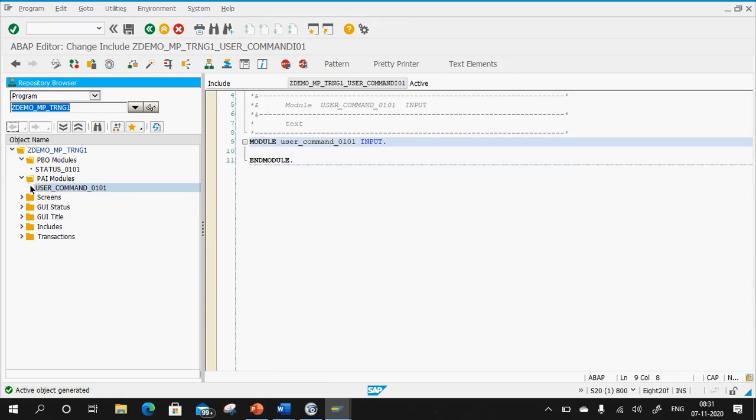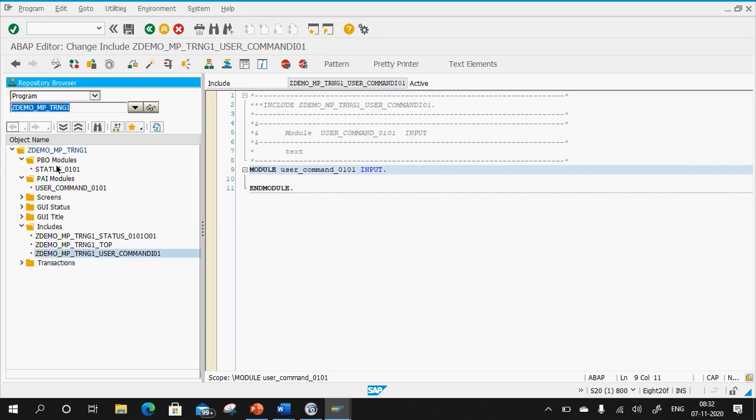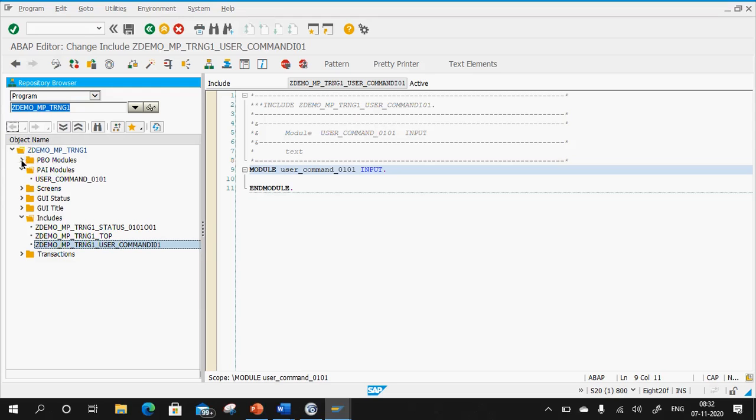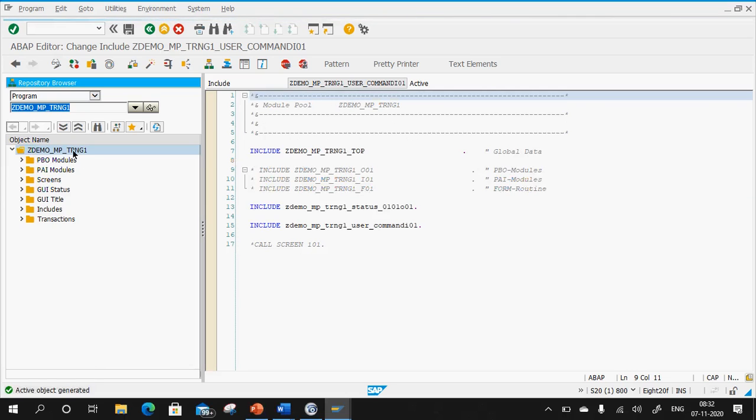So see here, whatever modules under PBO and PAI, I have uncommented the same, though I have tried to add the logic in the different includes. See this module status, module user command input, but simultaneously you will also see the PBO modules and PAI modules being reflected here. So in PBO and PAI, whatever modules you keep on using as per the requirement, the same will also get displayed under your PBO and PAI modules. So now let me activate once everything.